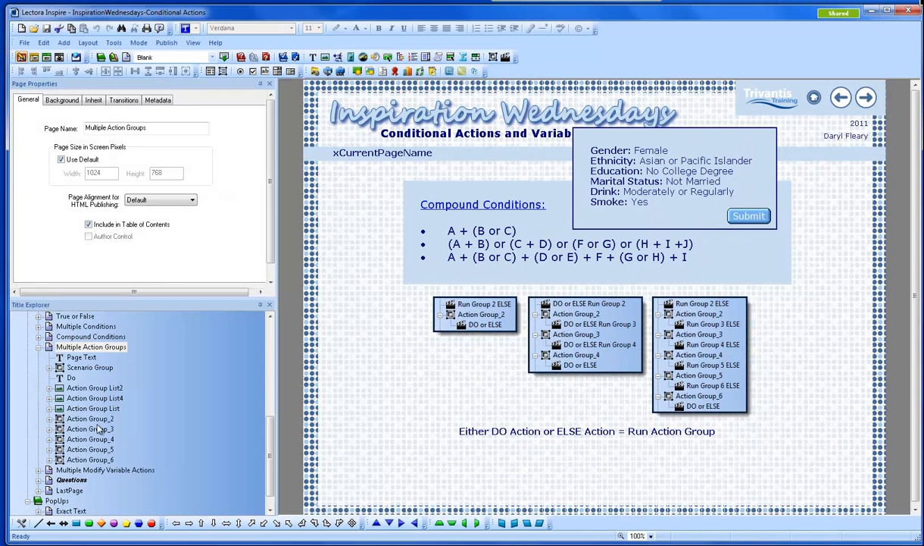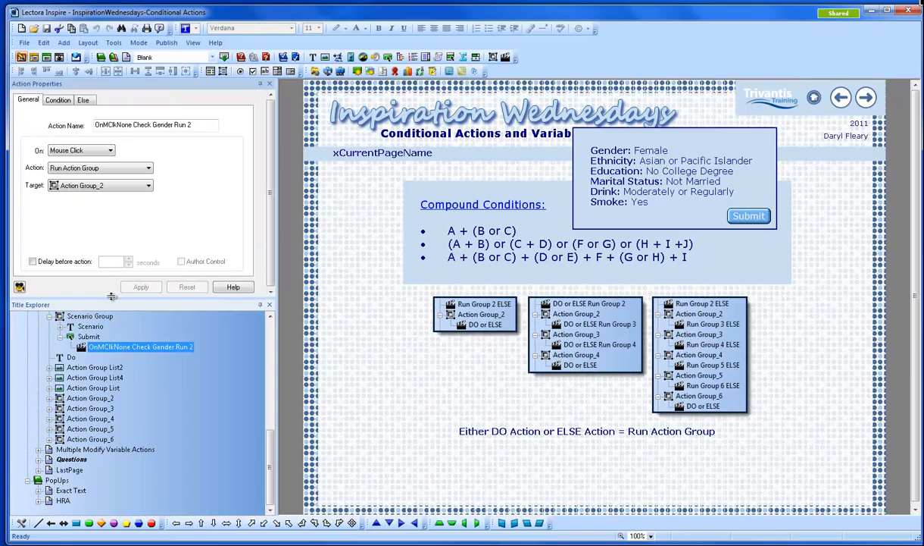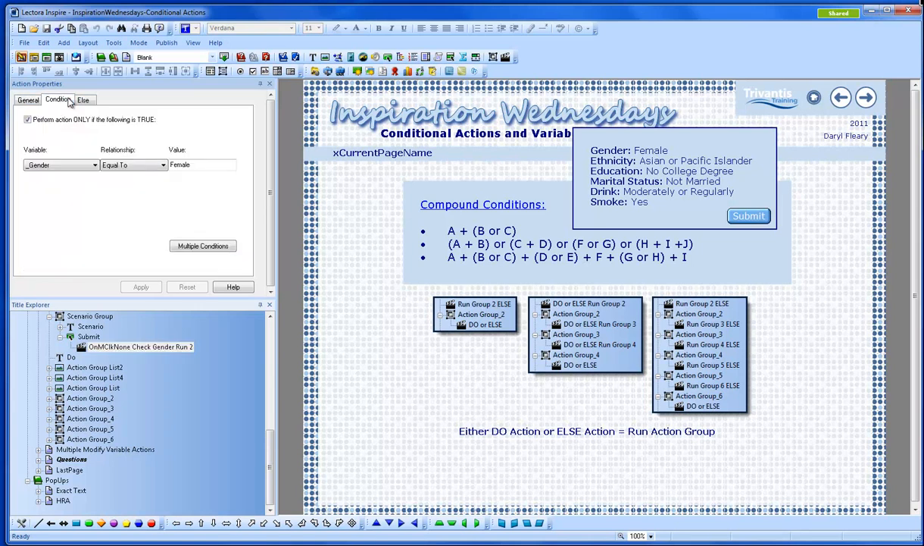Okay, so here's the Title Explorer for the one using action groups. And as you can see, I've got all these action groups on my page. Here's my submit button. So my submit button says, on mouse click, run action group number 2, this action group here, if the gender is equal to female.